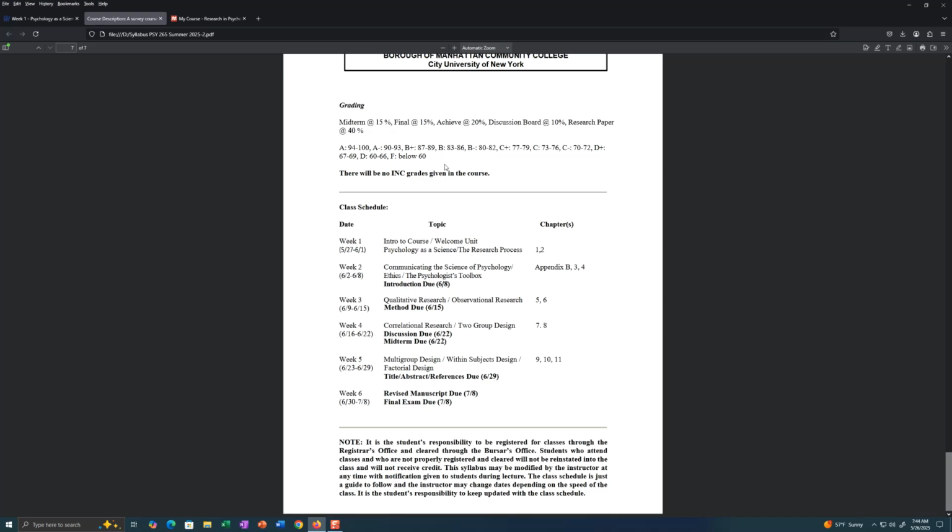There will be no incompletes given for the course, mainly because students don't complete the incompletes. And it's just too much work for me, and tracking people down, it's just not worth it. So I will not give incompletes. If there's a problem in the course, please let me know and send me an email, and we can set up a meeting if we have to.